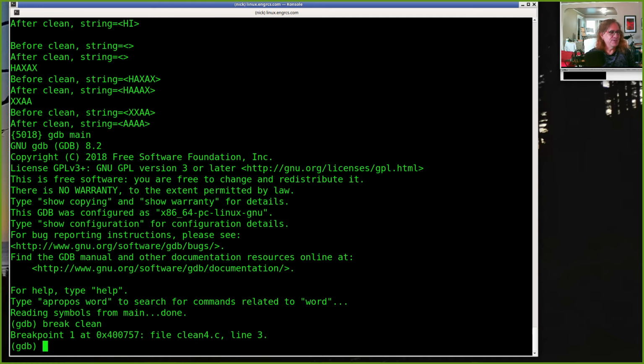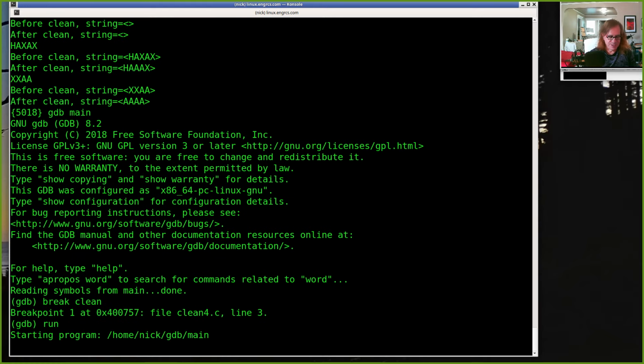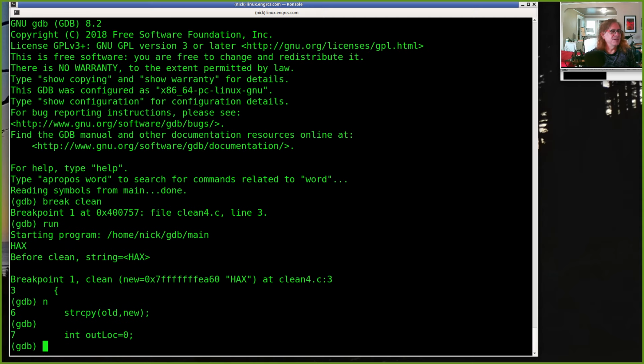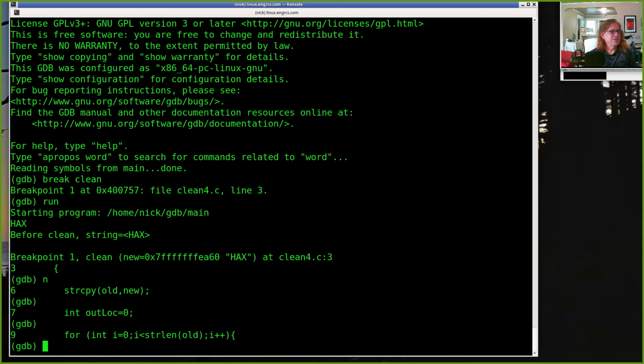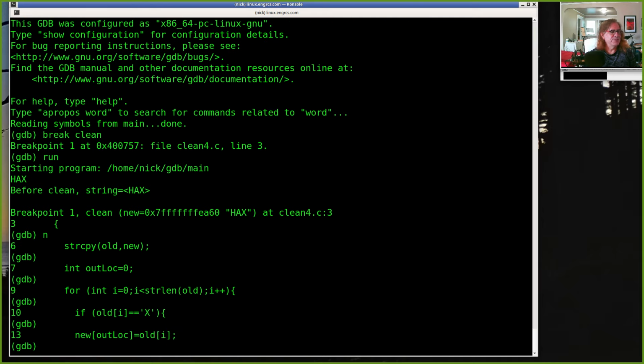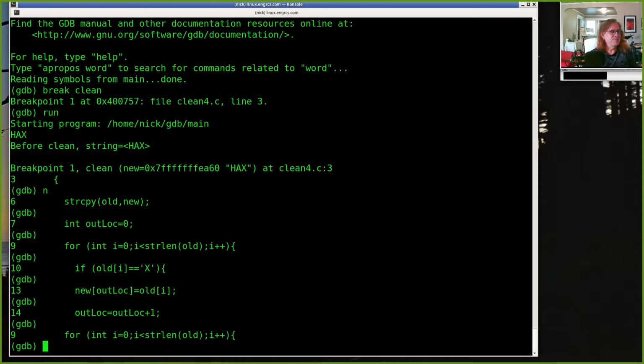I'll put a breakpoint at clean. I'll say run. I'll just say HAX, and I'll start stepping through this. So we'll copy new to old, set our output location, check the first character. That's not equal to X, so it should copy that into new and bump up our output location. Alright, let's just check some things now.